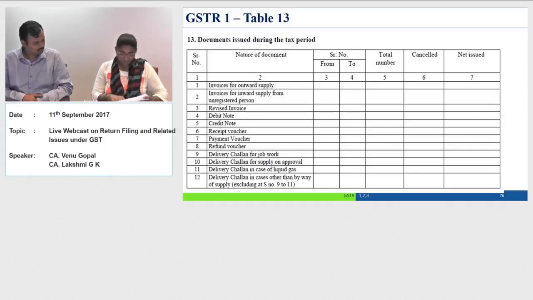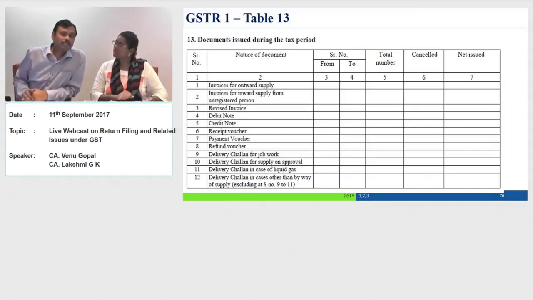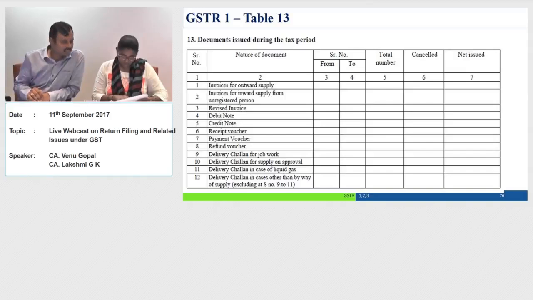One of my clients has opted to take the composition scheme, whereas his turnover is likely to cross the threshold limit. When can he withdraw from the composition scheme? I think the composition scheme opt-out is not yet available. Once the opt-out comes, you file your CMP-04 with the respective date from which your composition is effectively out. Till that period, you will be filing your quarterly return, and from that period, you will be filing your GSTR 1, 2, 3.